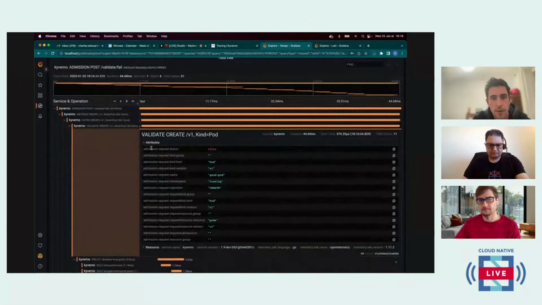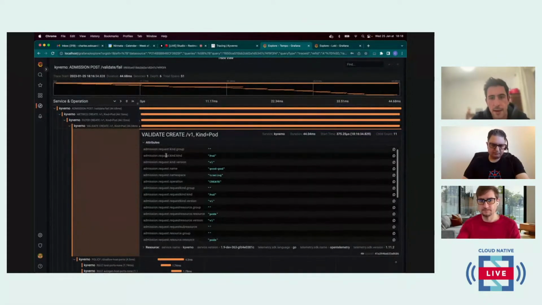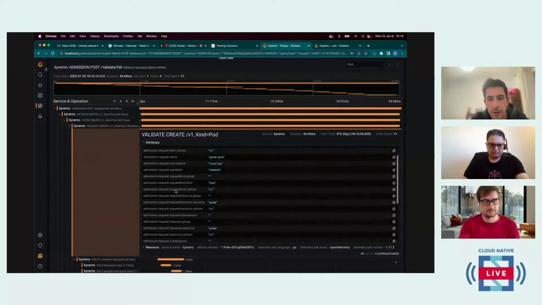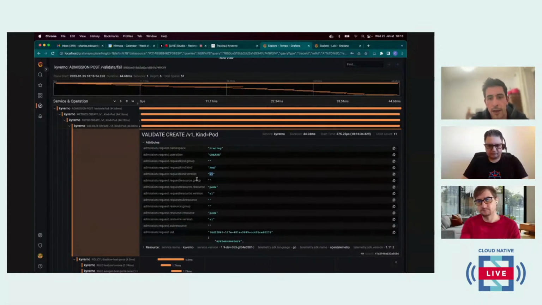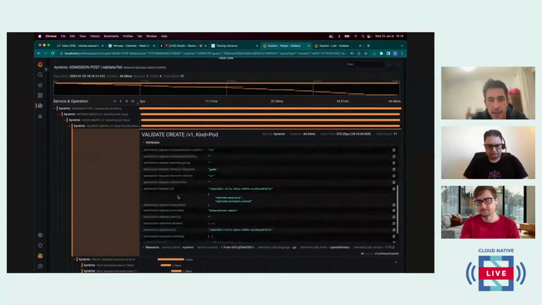We have a number of tags available to search for traces. And for example, the admission.request.name was good pod. We have the namespace, we have the operation, so it was a creation. We have a couple of pieces of information related to the kind of the resource being admitted. So in this case, it was a pod belonging to the API group version v1, etc.